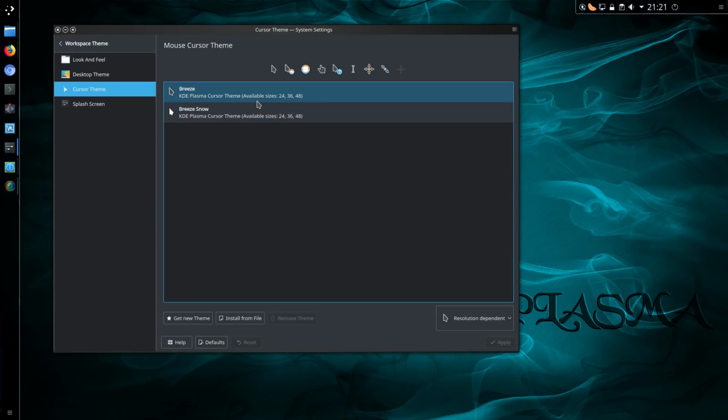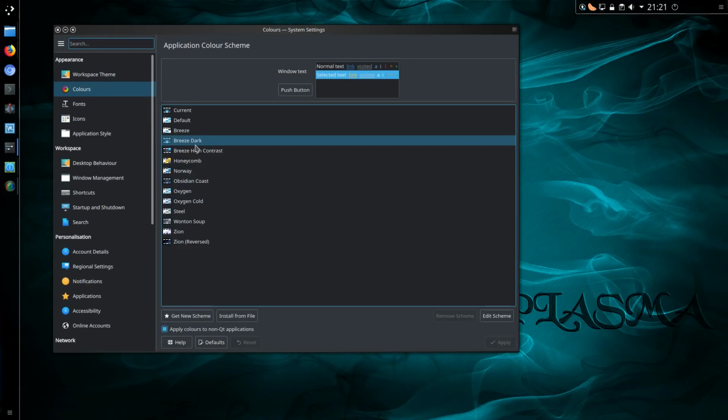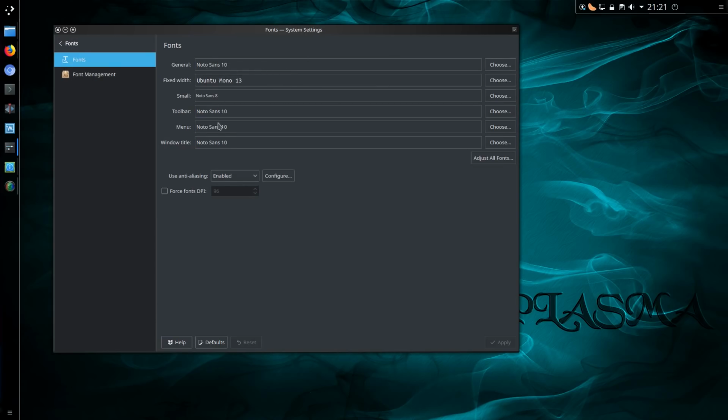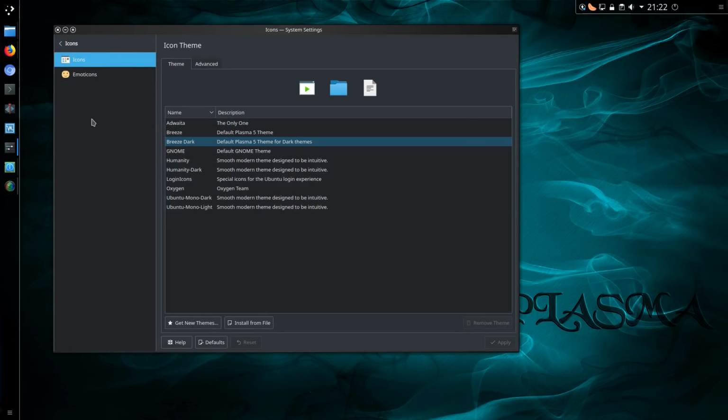The cursor theme, I've left it as the default Breeze cursor theme. In the past I've gone for the Oxygen extra theme set on the cursors and chosen one of the fancy colours. Nothing done on splash screen. The colour theme, as I mentioned, is Breeze Dark. For the fonts I've gone for mostly Noto this time around, but I have kept the Ubuntu font for the fixed width, like on the terminal. Icons, it's the Breeze Dark theme.